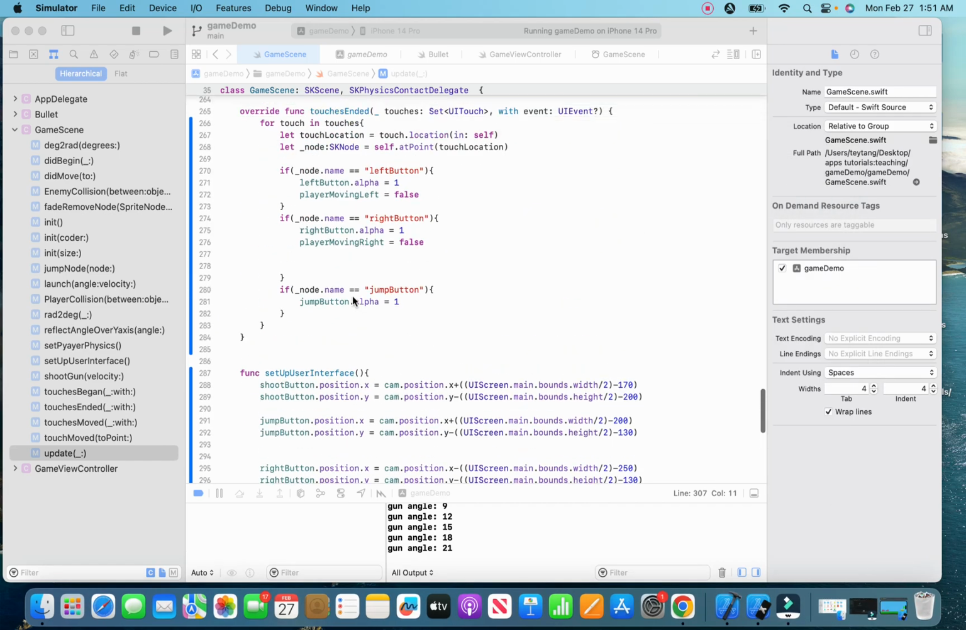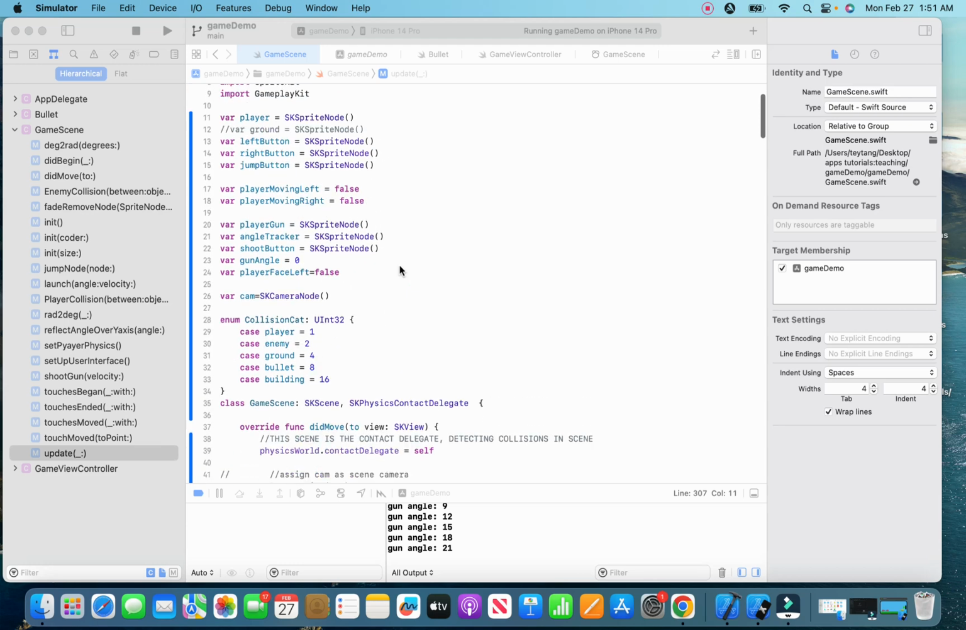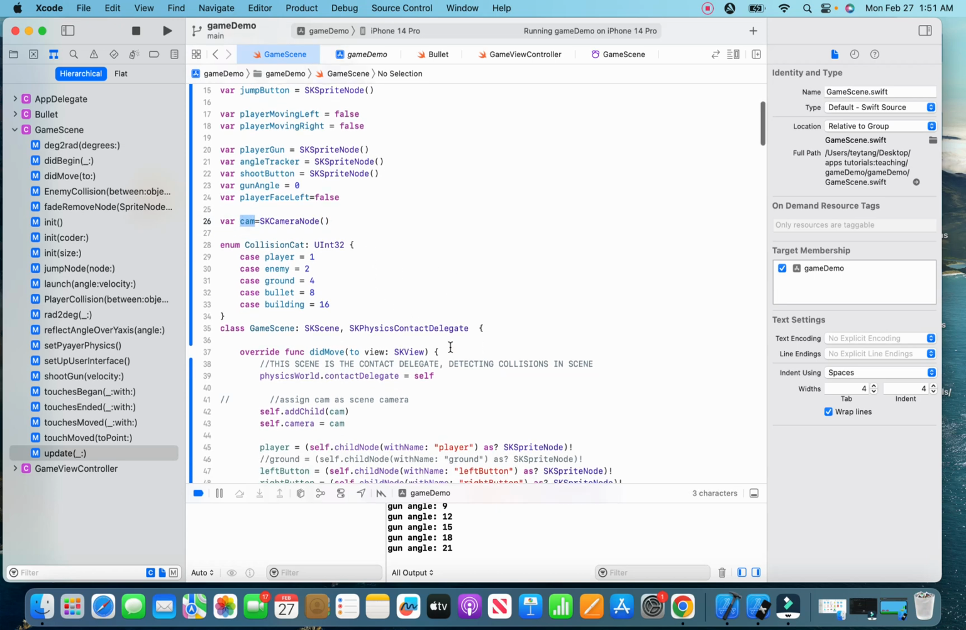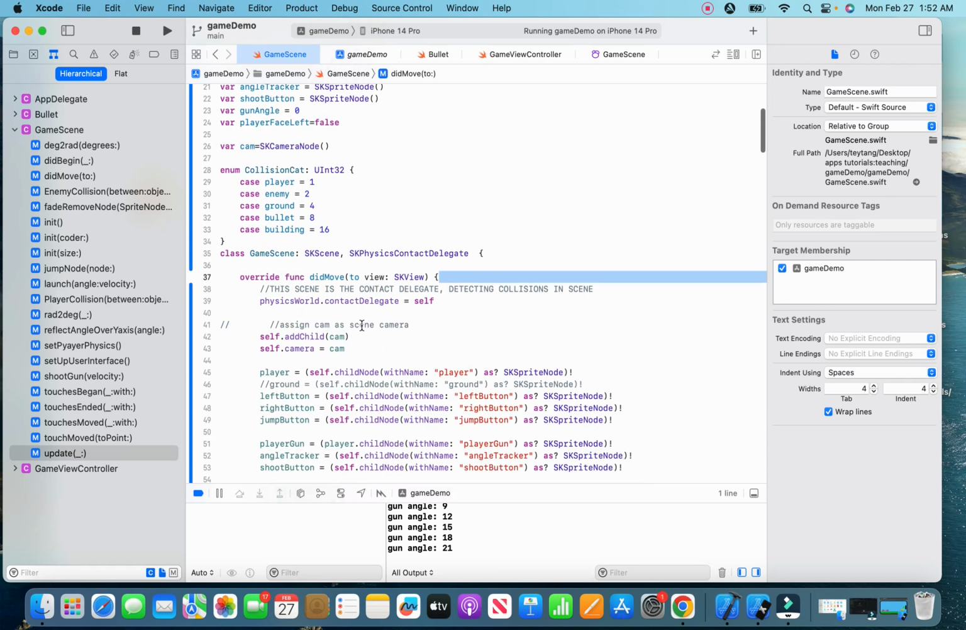First, what we want to do is create a variable for the camera, right? So go up here and just add this variable camera and call it cam, or call it whatever you want, but I call it cam like this. And then in didMove to view, what you want to do is assign that camera as a scene camera. So here you have self.addChild camera. Now you add the camera to the scene, right? And then it says let that camera of the scene now be this camera, right?